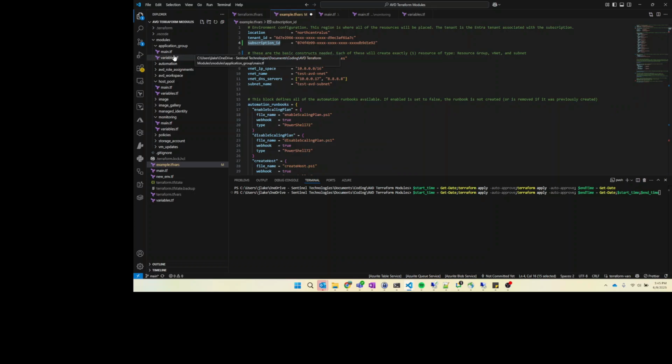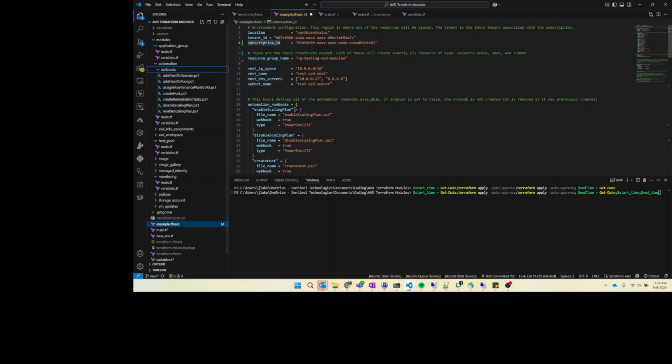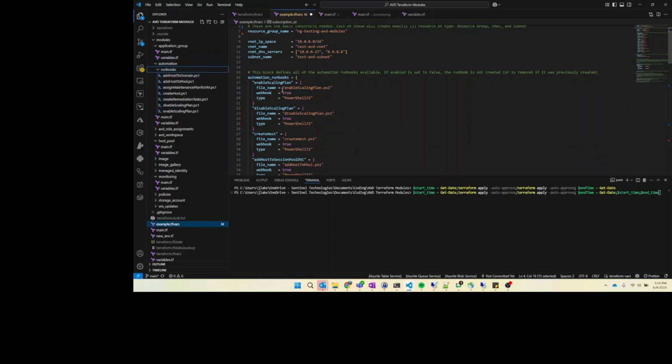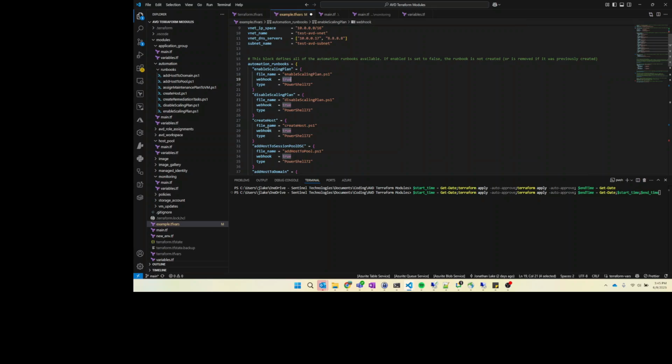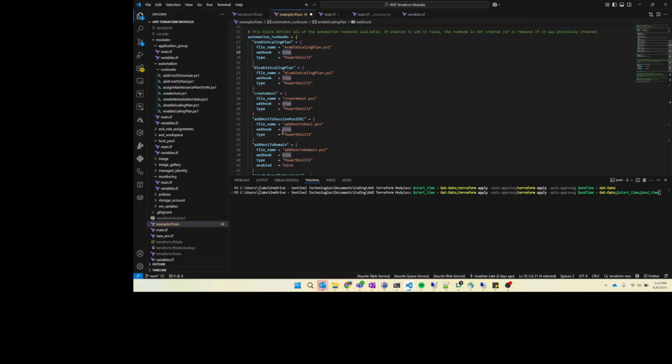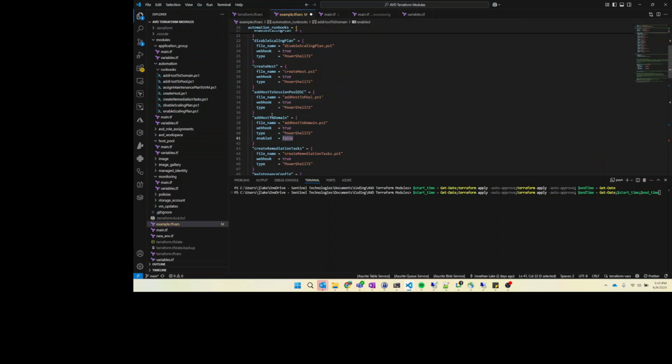Those are all already pre-built PowerShell scripts in here. So everything in this block will map to one of these files. And then basically, if it has webhook equals true, it's going to create a webhook for it. And then if it has enabled equals true or just not defined, true being the default value, it will create the runbook. So in this example, it's not going to create a separate add host to domain runbook.